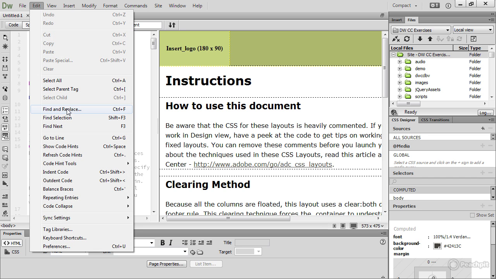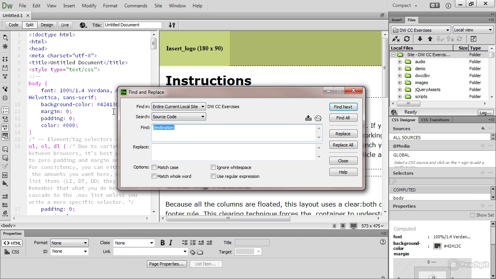Edit, Find and Replace, Control F on Windows, Command F on a Mac if you prefer to use a keyboard shortcut. And at the top right of the Find field are two buttons. The first one is Save Query, the second one is Load Query. When you've created a query that you're happy with, just click Save Query and save the file somewhere to your hard disk. It doesn't matter where, because saved queries are not specific to a particular site. You can reuse them in any other page.